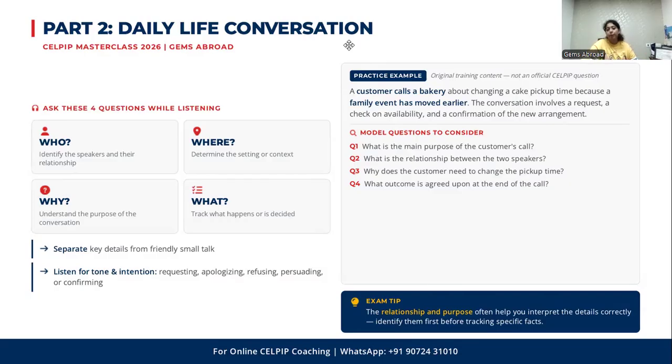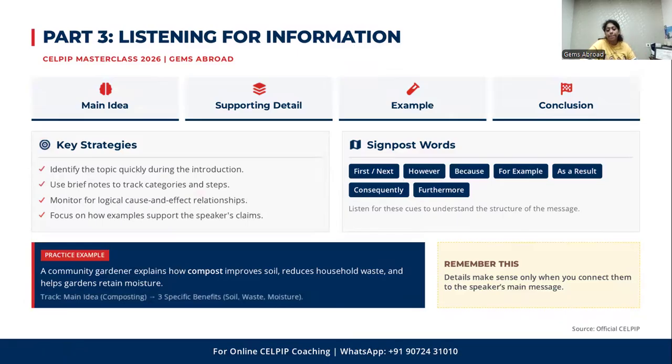Now, let's look at part 3, listening for information. I want you to think in 4 stages: main idea, supporting detail, example, conclusion. When the recording begins, first understand the overall topic. Then identify the supporting information. Then you can notice the examples. Finally, listen to the conclusion or final message.